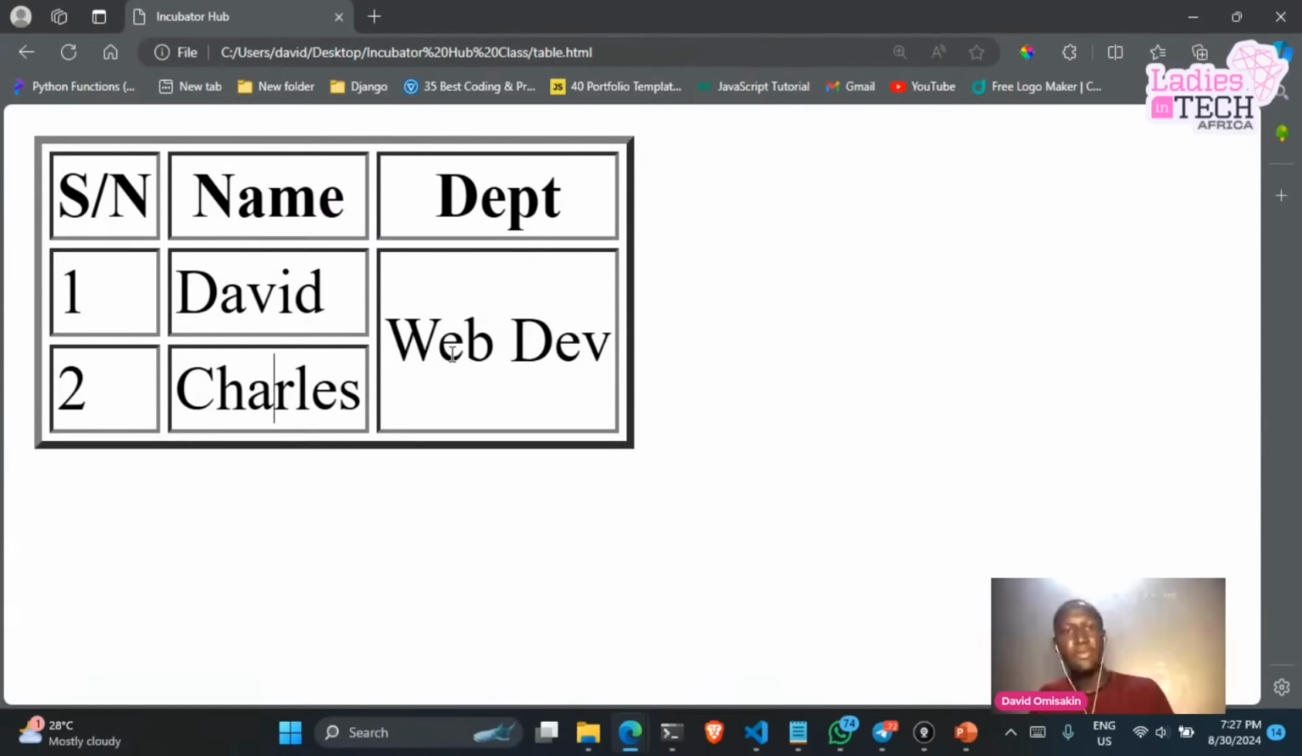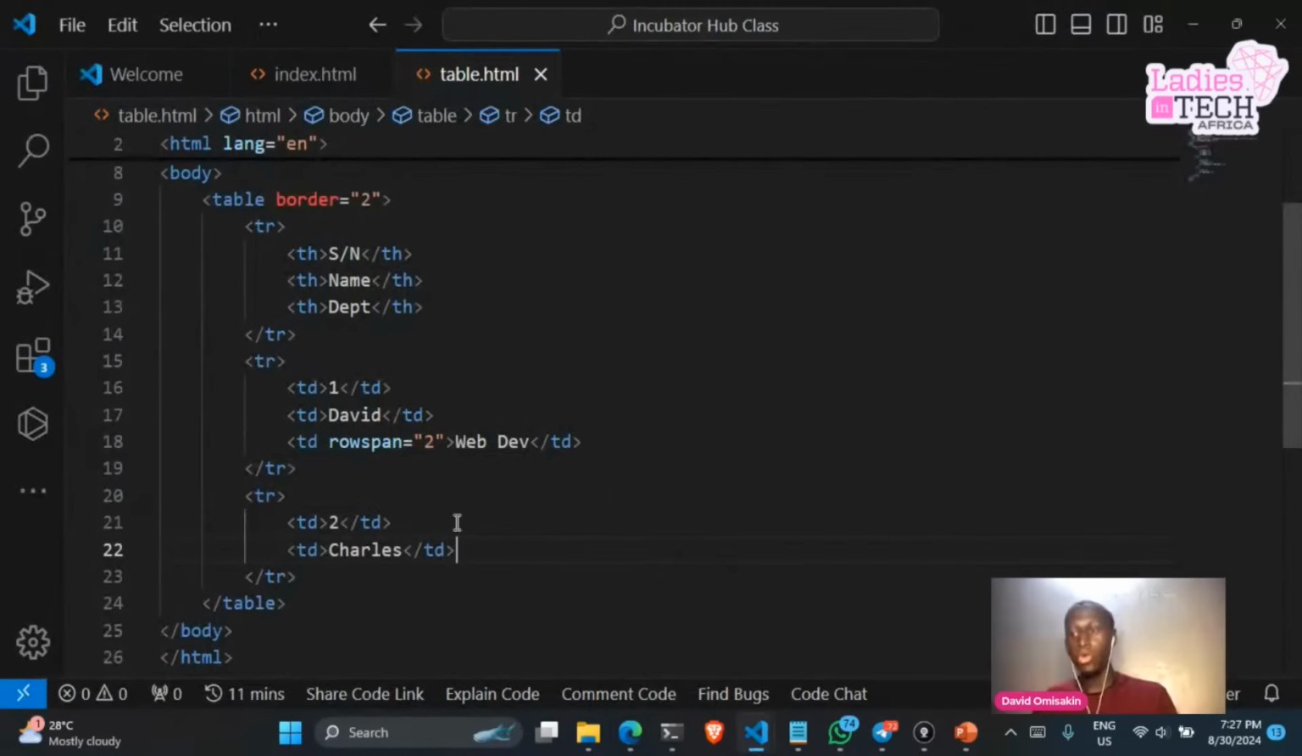Like I said before, do not repeat yourself. That's why I have this row span. What the row span is basically doing is cutting across two rows. If I say 3, that means I want to cut across 3 rows. I believe you can all get what I just did now.